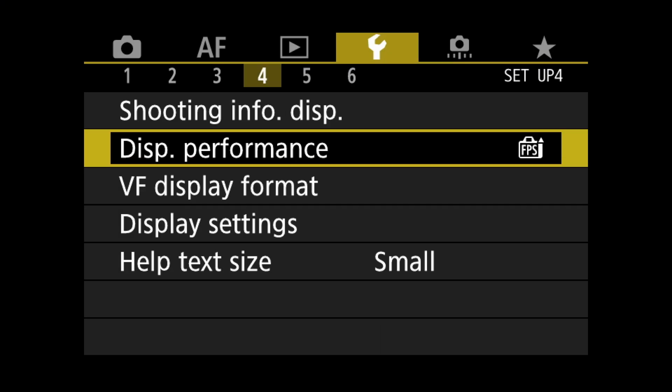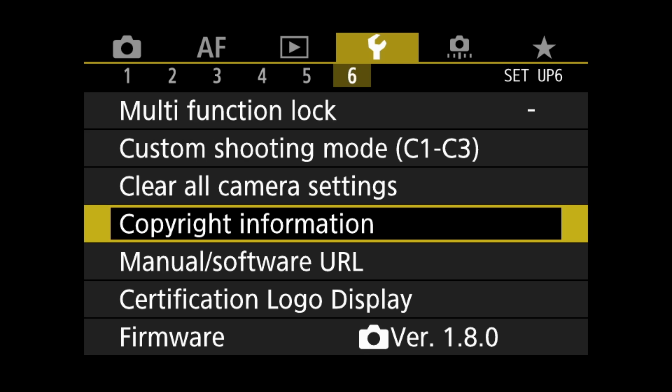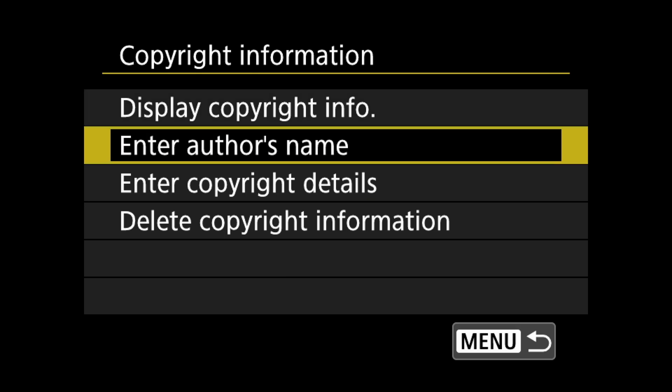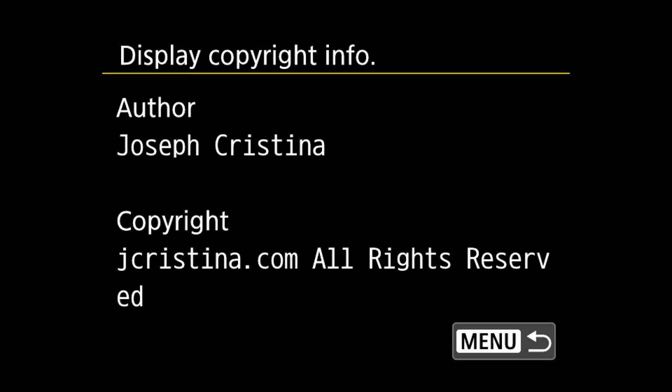The next thing is in the fourth menu, once again in the wrench area, screen 6 of 6, you'll see the copyright information. Display copyright information, edit author's name, edit copyright details. Go into edit author's name, put your name in there. Then in copyright details, put whatever works for you. In mine, you can see it says author JCristina, and under copyright, it says JCristina.com, which is my website, and then all rights reserved. If you have not done this as of yet, you need to do it.